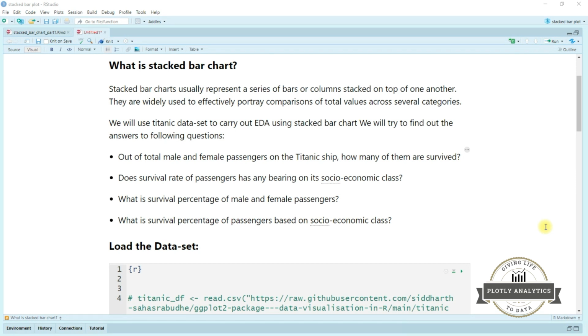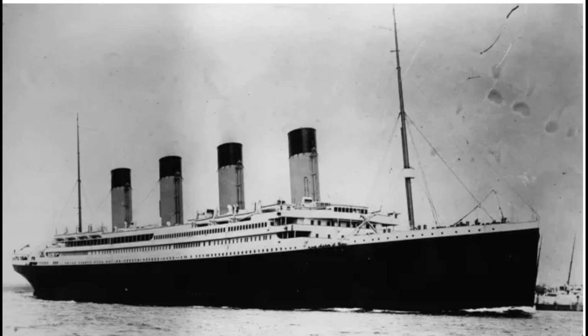Okay, now to show you how to plot the stacked bar graph, I'm going to use the Titanic data set. The sinking of Titanic is one of the most infamous shipwrecks in history. On April 15, 1912, during her maiden voyage, the widely considered unsinkable RMS Titanic sank after colliding with an iceberg. Unfortunately, there were not enough lifeboats for everyone on board, resulting in the death of 1,502 out of 2,224 passengers and crew members.